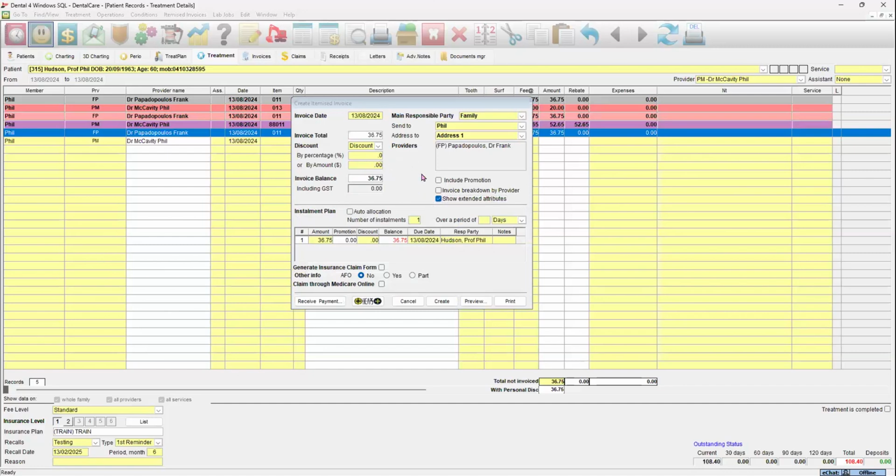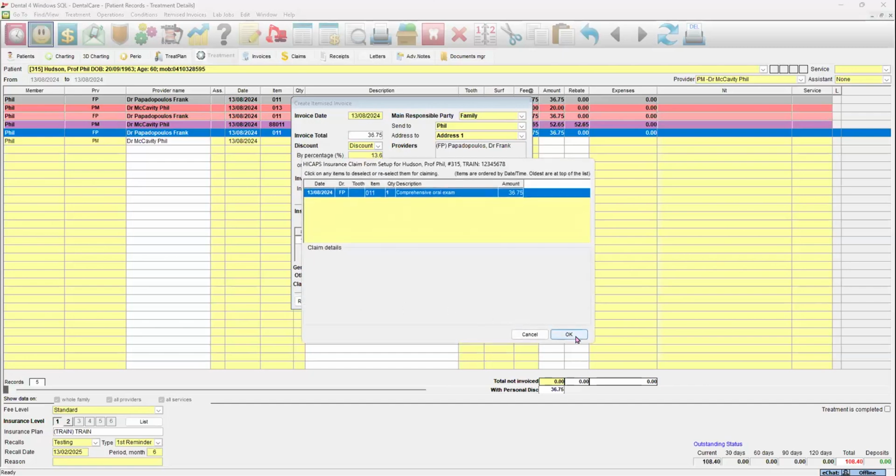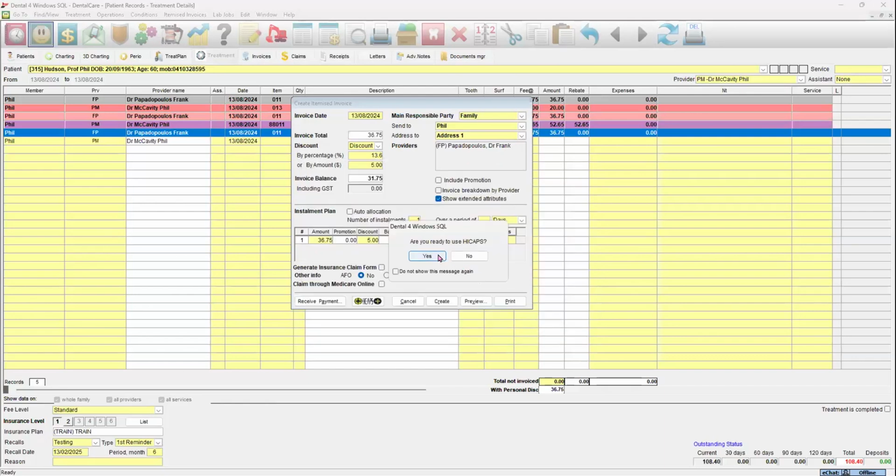You can apply a discount before processing a health fund claim. The system will automatically send through the initial amount and then apply the discount after the gap has been generated. So I will say today I'm going to give a $5 discount. When I click HiCaps, this amount of $36.75 will be sent through to the HiCaps machine. And once the claim has been processed, the discount will then be applied to the gap.